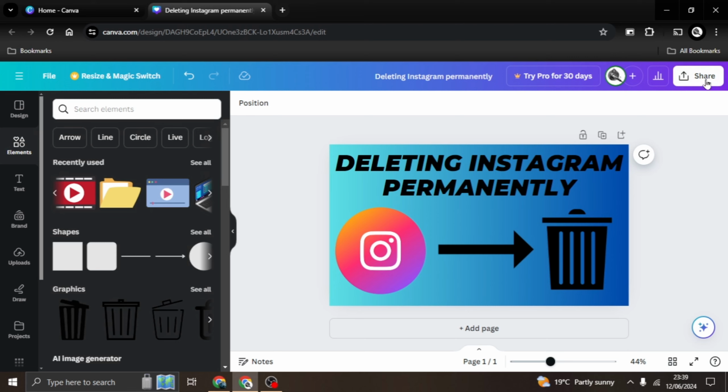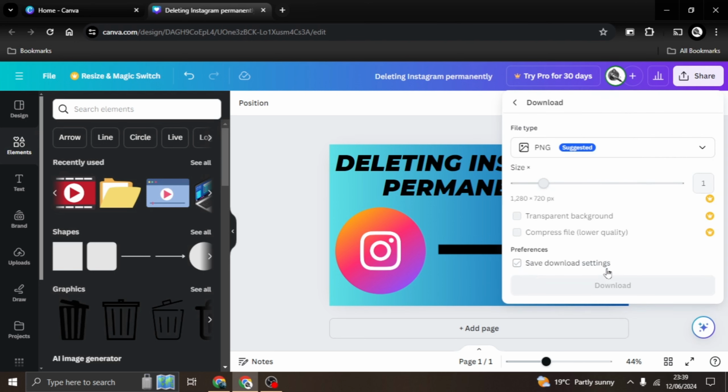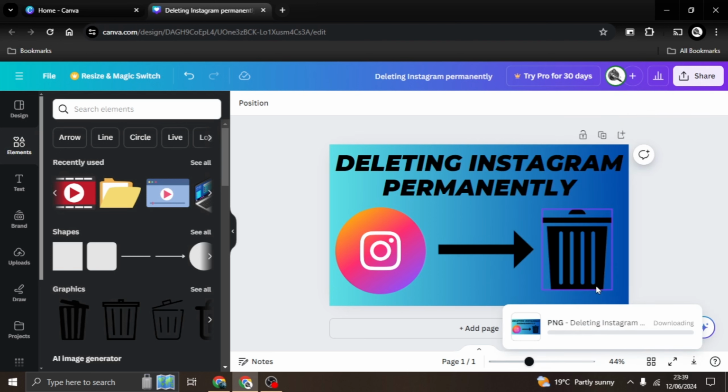Once you are done designing your thumbnail, just click on this share button and scroll down to where it says download. Ensure that the file type is PNG, then download.